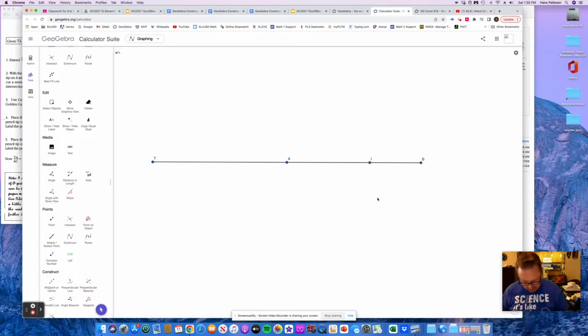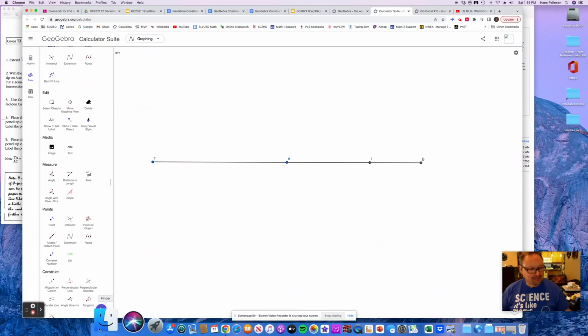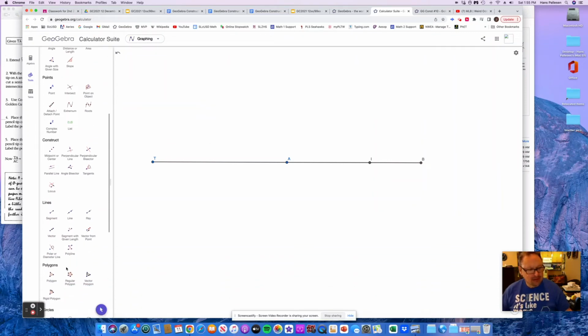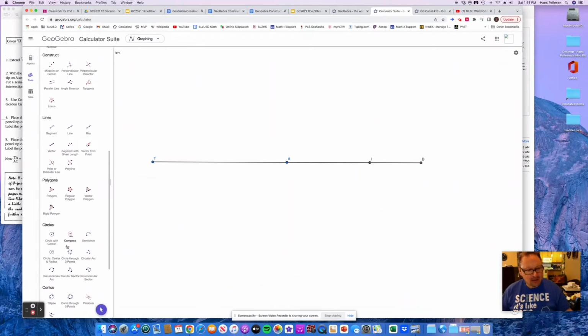Okay. So we have T, A, C, and B. So now we're going to put the compass on C and the pencil tip on A. All right. So we'll measure from C to A.